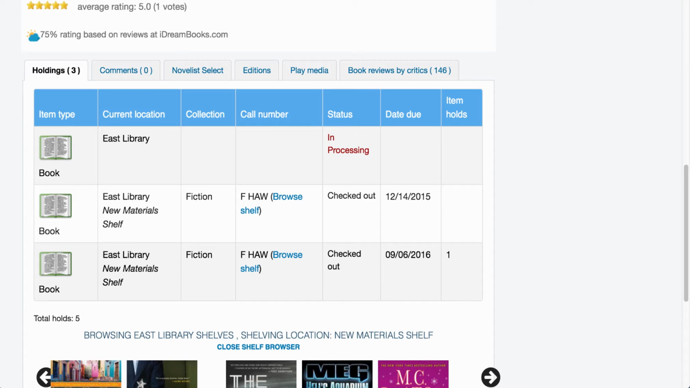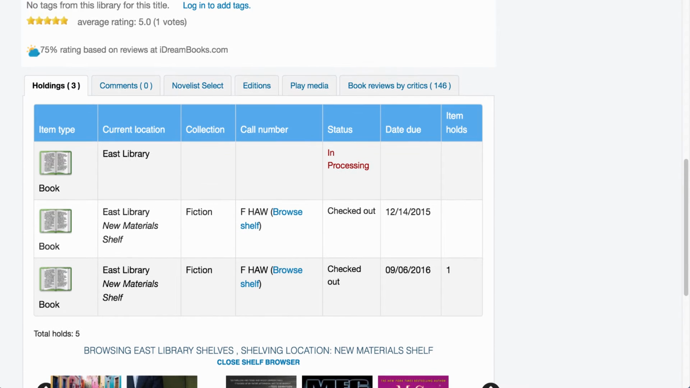Next, we have our status. Up top here, you can see one that's in processing. That means it's not ready to go out onto the shelf yet, but it may be being worked on. This again is something that can be both visible to your patrons as well as hidden. Then we can see if the books are checked out and what their due dates are. You also have the option to show the holds. So I can see there's one other hold for this item.